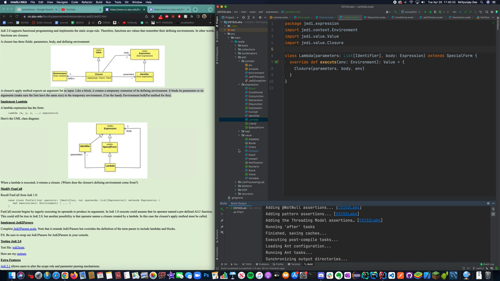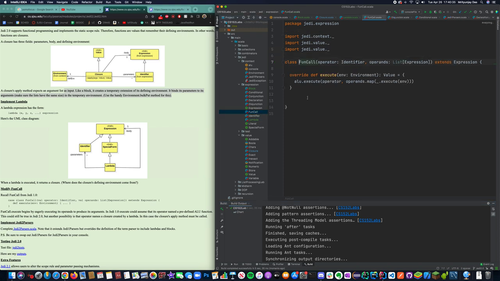Let's modify func call. Equally executing its operands. Yeah, it kind of does that already from Jedi 1. Oh, okay. So now we're only going to do this if it's not a function within our table. So what we're going to do is just look it up in our table. So if env dot contains the identifier.